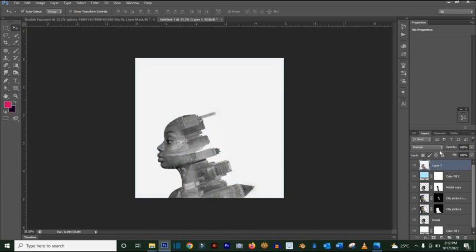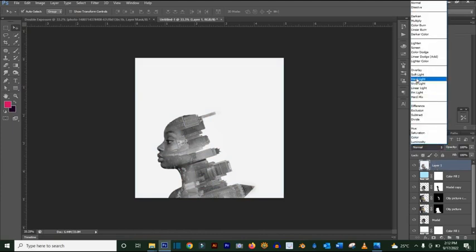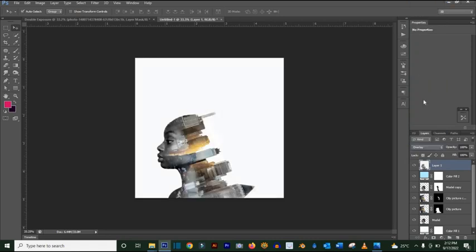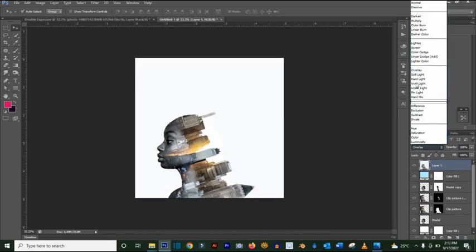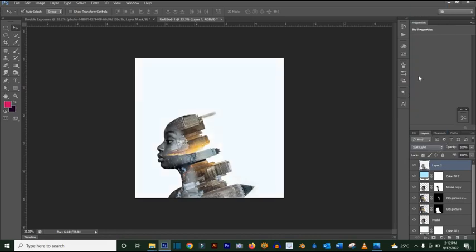After this, I'll come to the blending mode, okay. Let's see overlay, let's see how it is. I'm going to be playing around it, so let's see how it is. Okay, let me see soft light. I think I like soft light, so we are going to be using soft light, okay. Here I can reduce the opacity of this to around maybe 50. I think 50 will do it, okay.